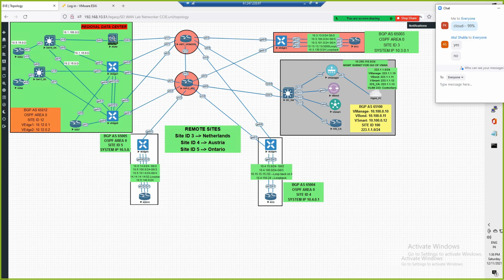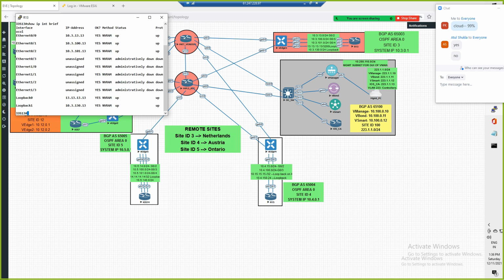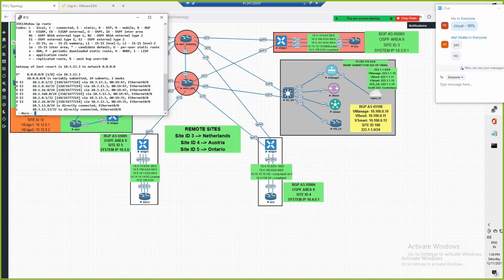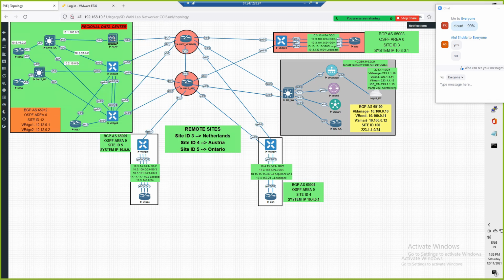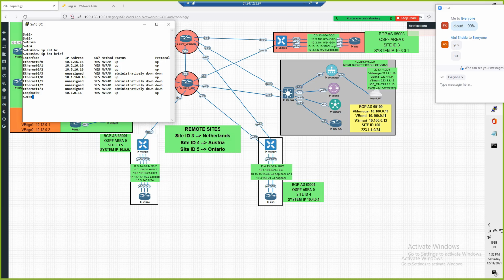So let's say I'm on R13. Let me go to R13. Show IP interface brief, right? And the IP is 10.3.13.13. 10.3.13.13 is the IP of E0/0. That is very good. Show IP route. Okay. Here I have a loopback 10.1.0.16.